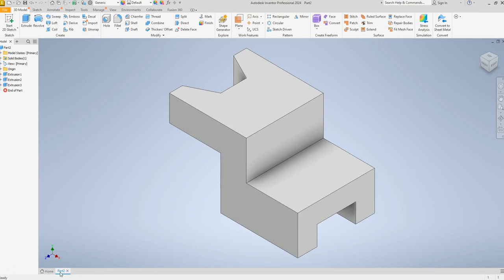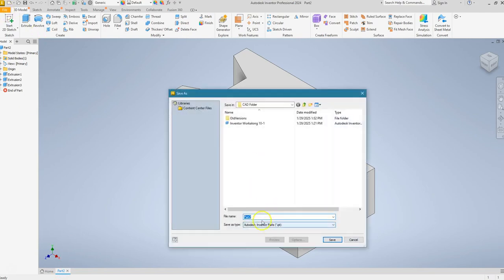So you should be able to click on this tab and open it up. There we go. You can click save. You can also go to file, save. I already have an Inventor Workalong in here because I was practicing.